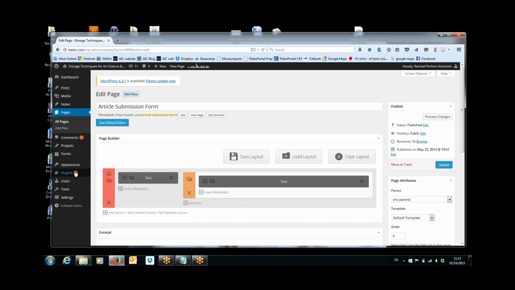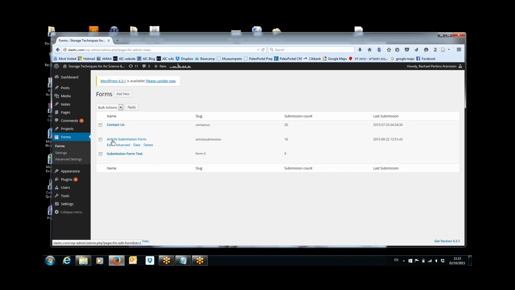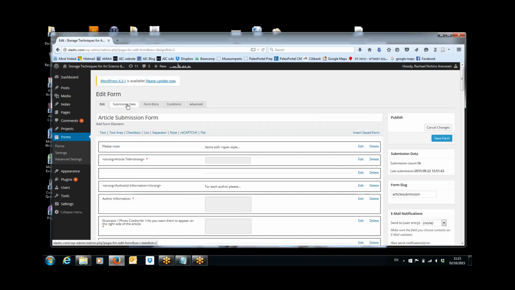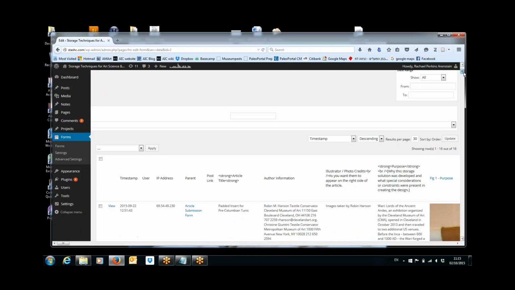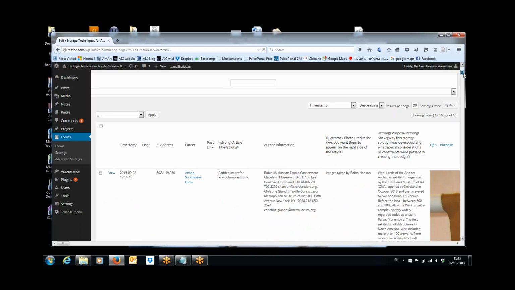Now, the information submitted in the forms is accessed by clicking on the Forms menu and in Forms. So you'll see here our article submission form, and we're going to go in, even though we're not going to edit the form, that's the way we get to our submission data. And we're going to click on this. So here it will start to become obvious why this system is a little bit cumbersome. It lays it all out in a table.